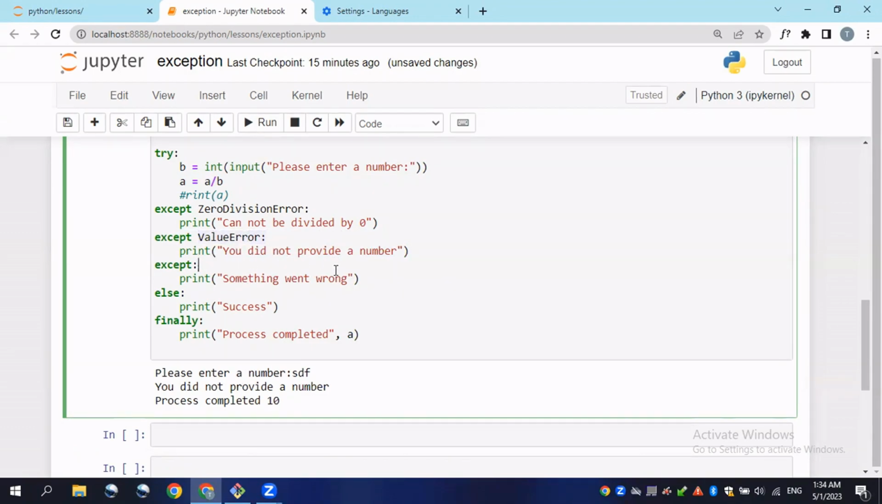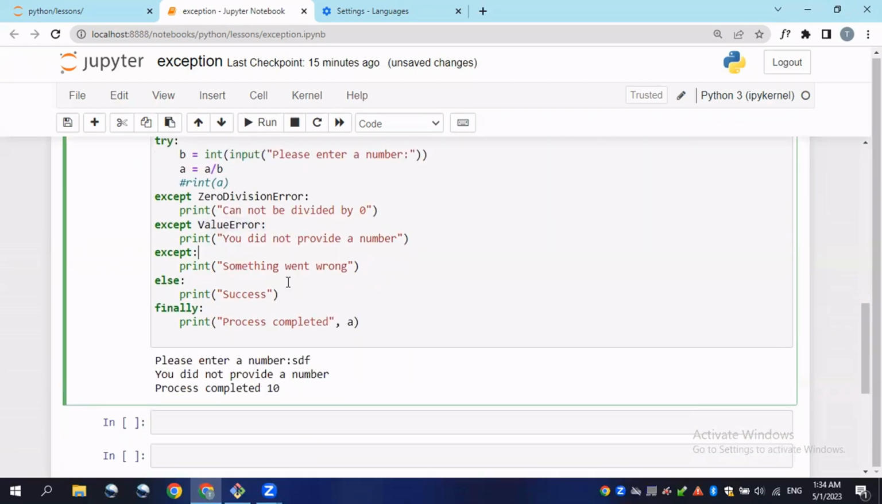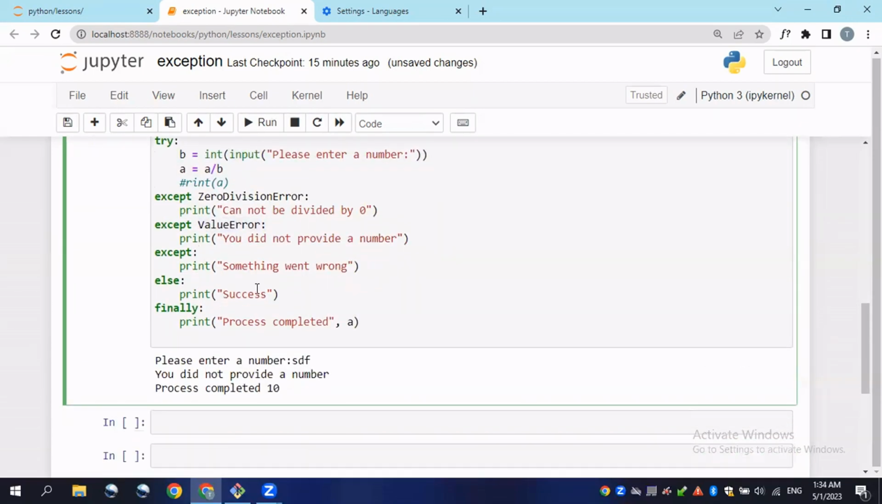That's why. I think that's enough for the basic knowledge, and you have already gained the knowledge of using these exceptions, the try and except. This could be useful for you in the future.